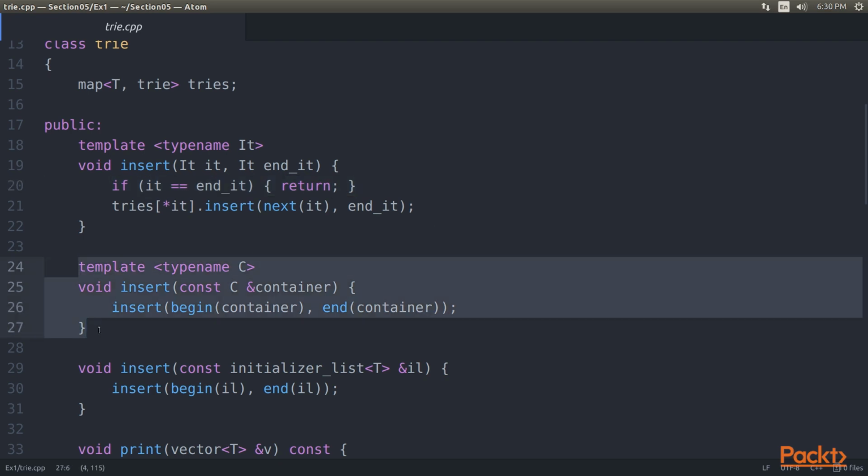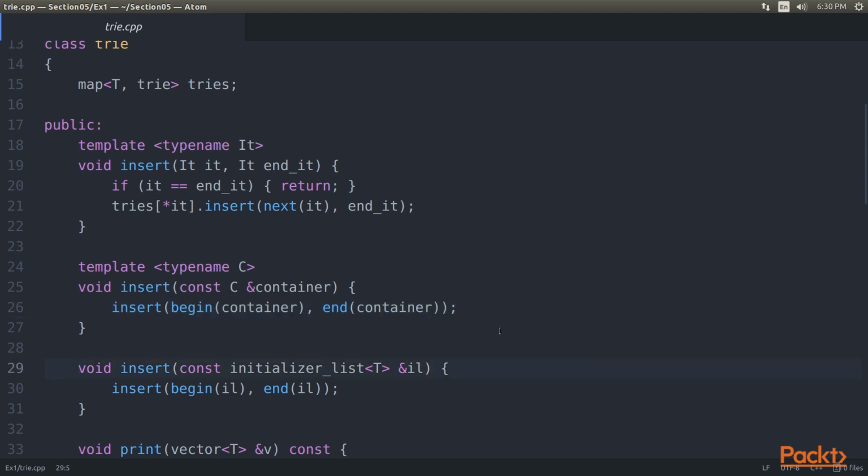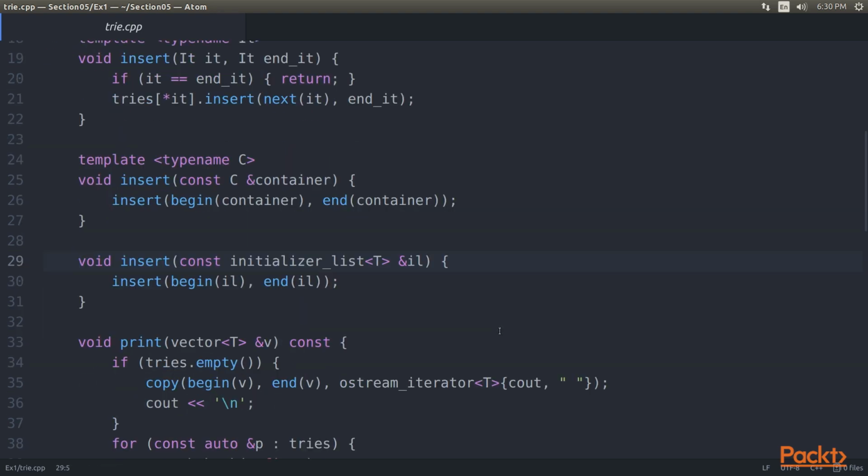We also define convenience functions, which enable the user to just provide a container of items which are then automatically queried for iterators. In order to allow the user to type my trie, insert A, B, C, we must help the compiler a bit to correctly deduce all the types from that line, so we add a function which overloads the insert interface with an initializer list parameter.